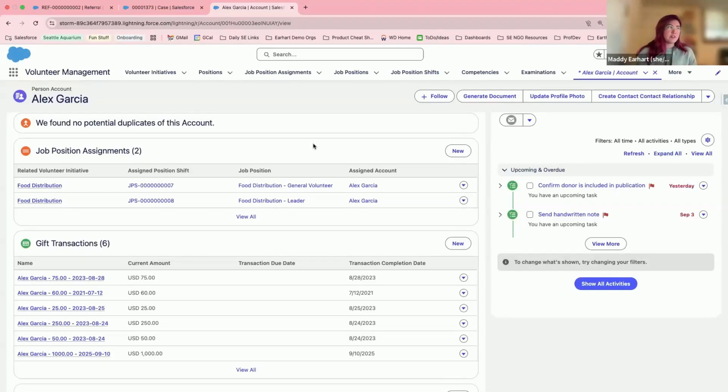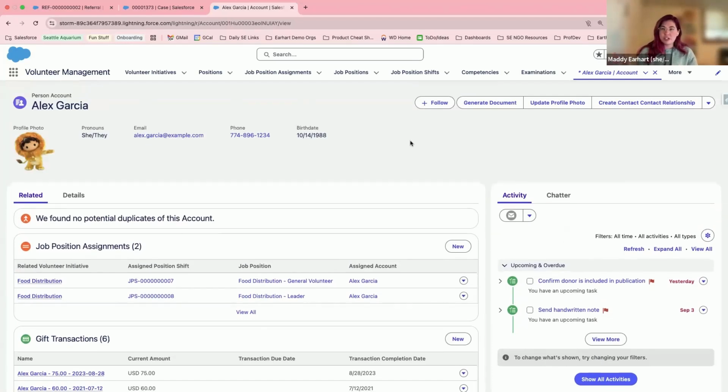So that's a little bit about Nonprofit Cloud at this point. Happy to answer any questions. Feel free to come off mute or feel free to throw them in chat.